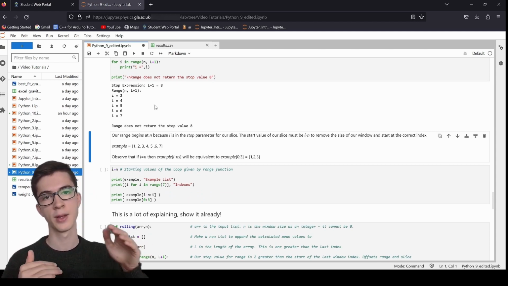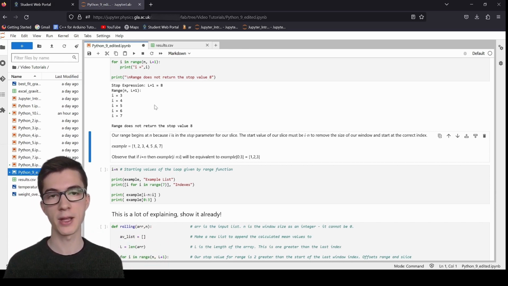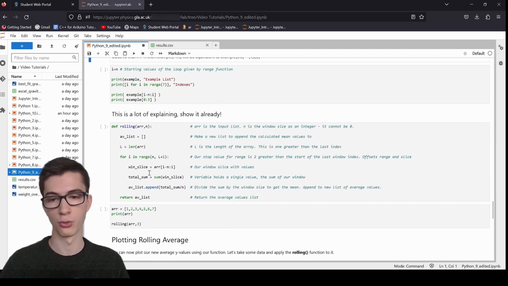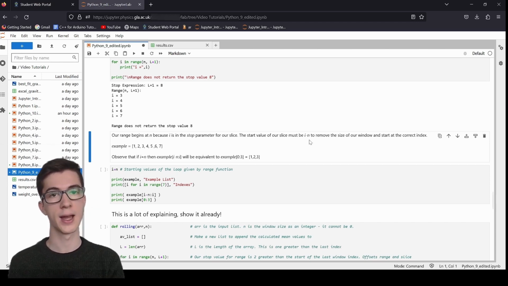For the final slice window that we take, the stopping value is going to be 7, and it's going to take us to the end of the list. It's just making sure that we stop at the right place and we begin at the right place as well. It's going to make sense when I show you the rolling function here in a wee second. Just the last wee bit. Our range begins at n because I is in the stop parameter for our slice. So the start value for our slice must be I minus n in order to remove the size of our window and start at the correct index.